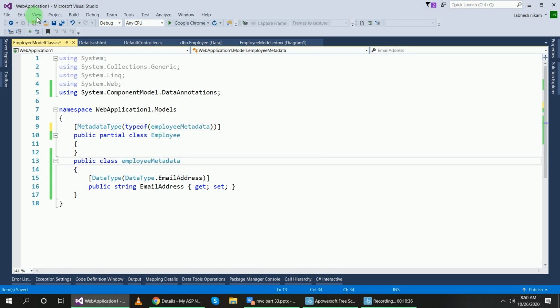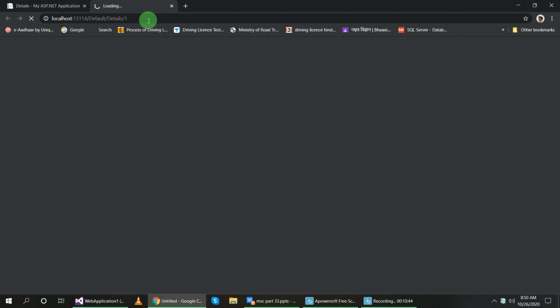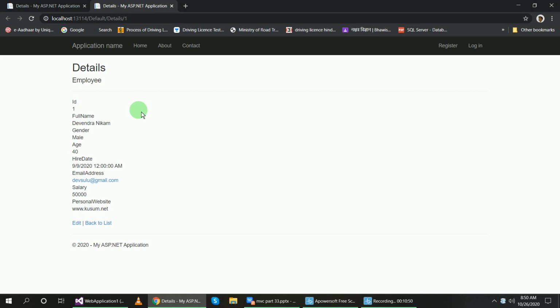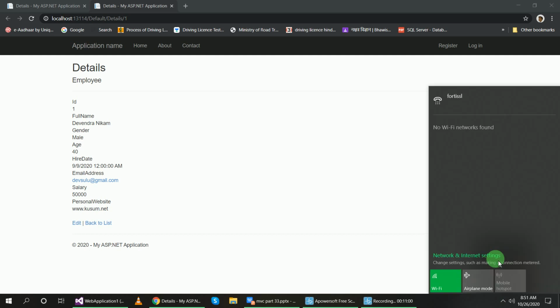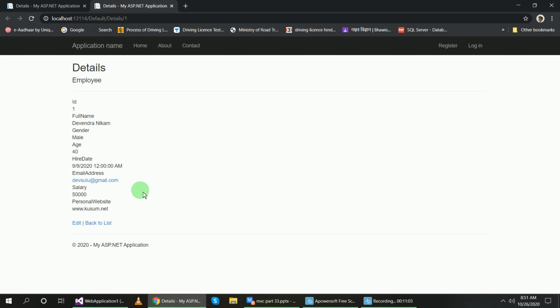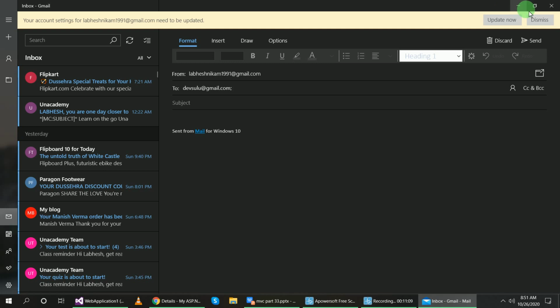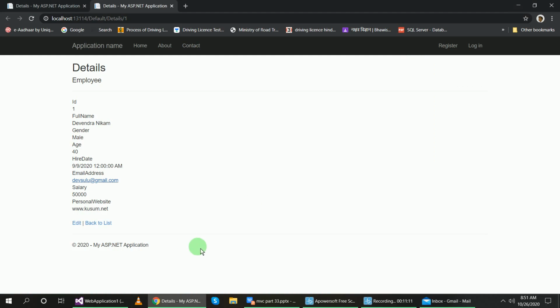Now save it and build it. You can see here I am running the program after building the project. This is my email address, and now it is a hyperlink. Presently, is my internet working or not? If it is working, then it will go to this email address. When I click on this it will go to this email address, because it is configured on my laptop, so it is going to this email.